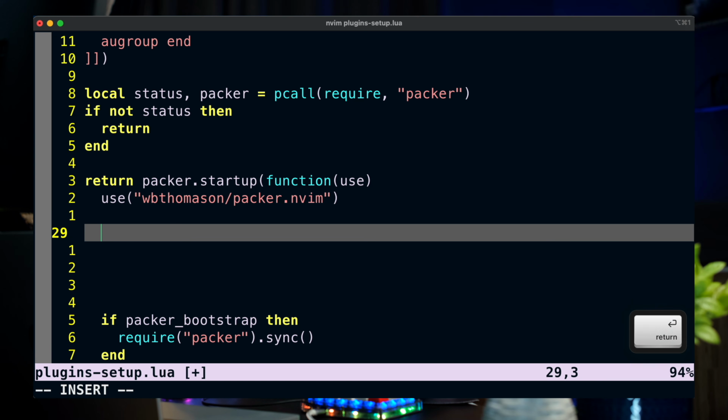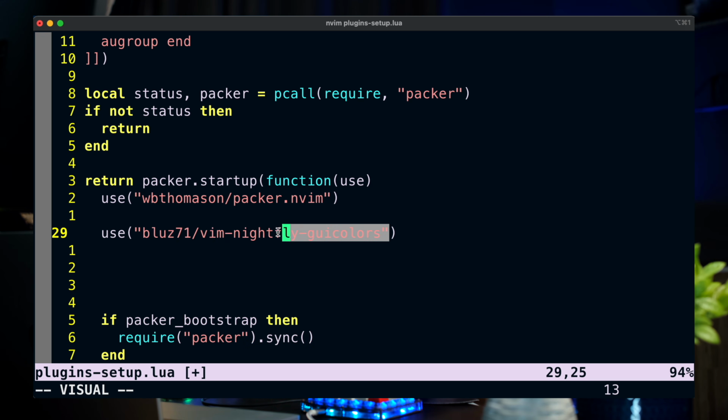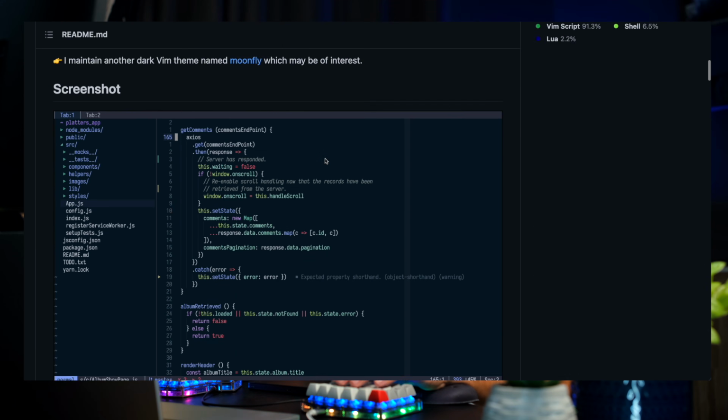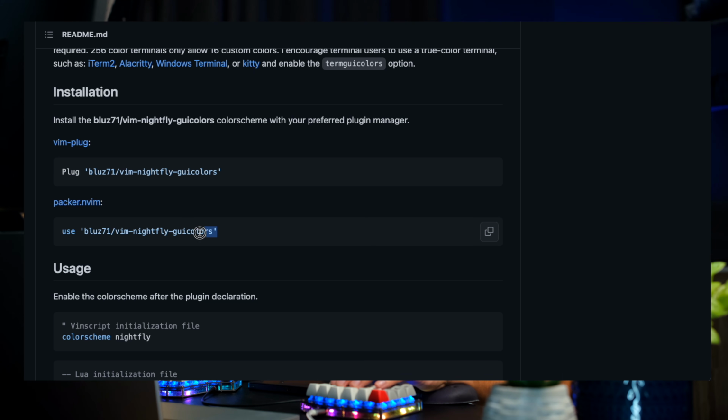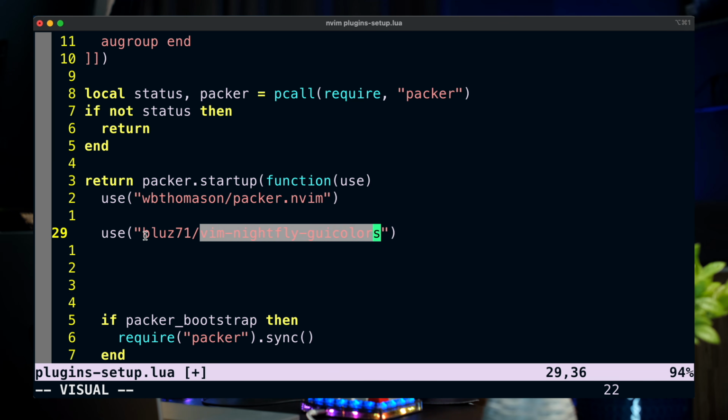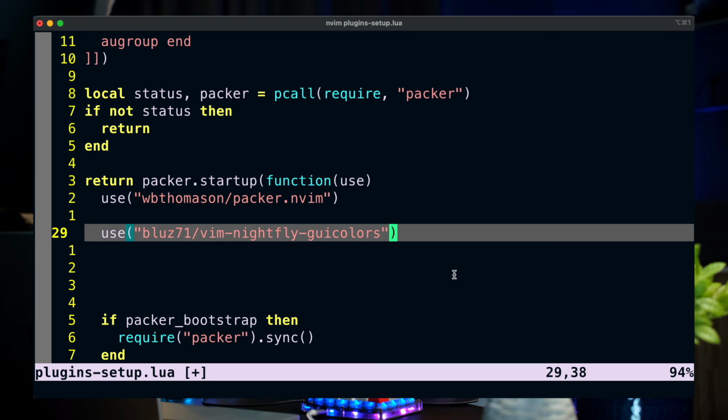To do this, I'm going to do use bluz71/vim-nightfly-guicolors. This is literally just a Git repository. Most of the time you can look up the repository and it'll tell you how to install it with a plugin manager, or you can just look at the name of the repo and who it belongs to. And that should be all you need for Packer to install it properly. Alright, let's save these changes and quit.